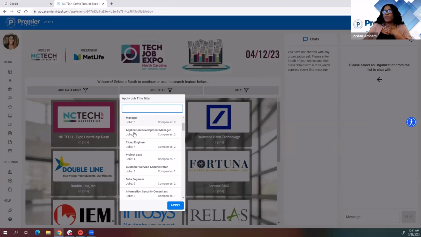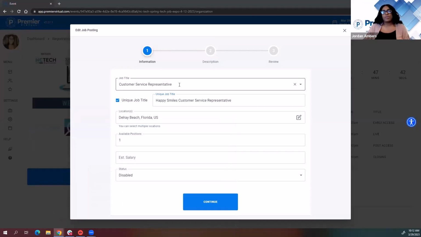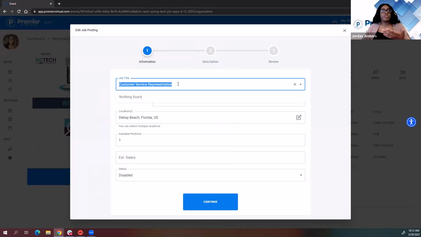So when they go into the filter, they can type in any job title that may be available for what they're looking for, or what's listed here based upon what you've provided in your job title section. So that's why it's important, if you have used the platform before and maybe not in some time, this is a newer feature. Do make sure that if you already have jobs available in your account, you go back in and add a Premier Virtual job title as a part of your jobs.